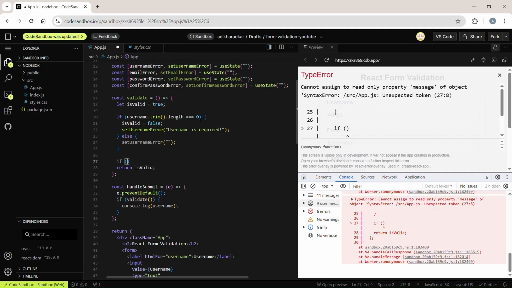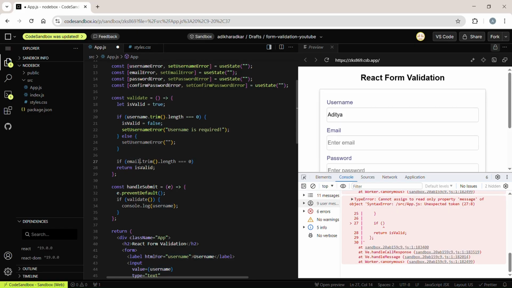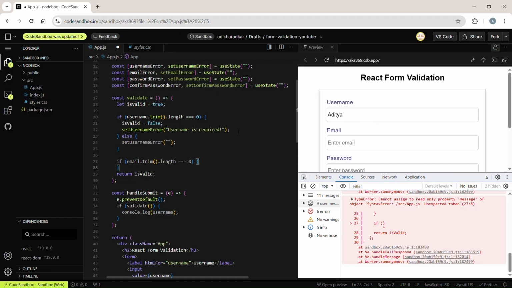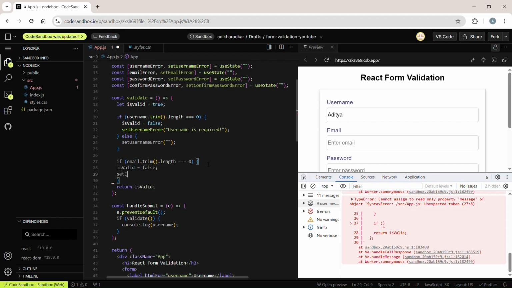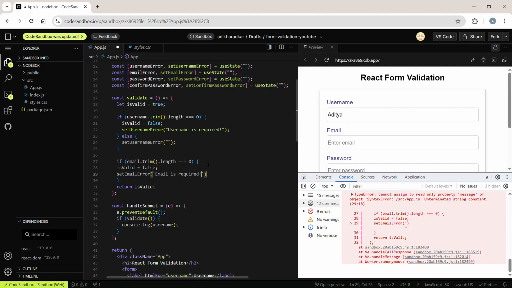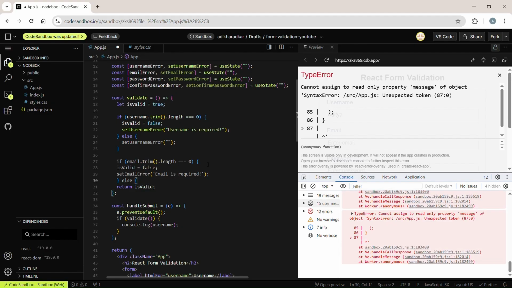Let's add some checks for the email field as well. So I'm going to copy this one, do it for email. Let's copy this one as well, or not. Let's not copy it. isValid is going to be false, and set email error. I'm going to say email is required. Okay, I'm going to add another condition, another check for the email field.